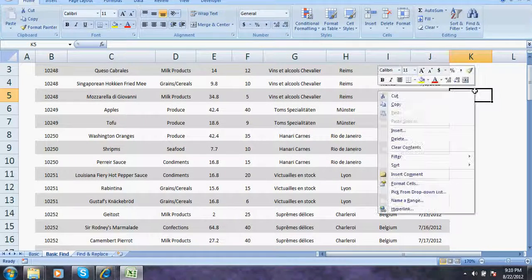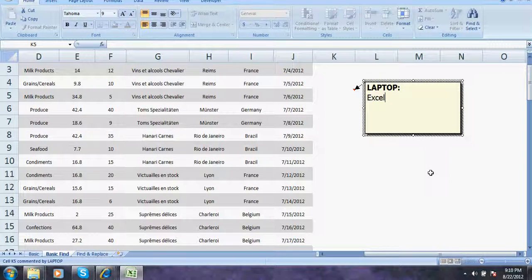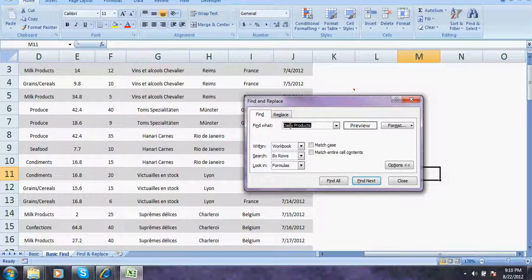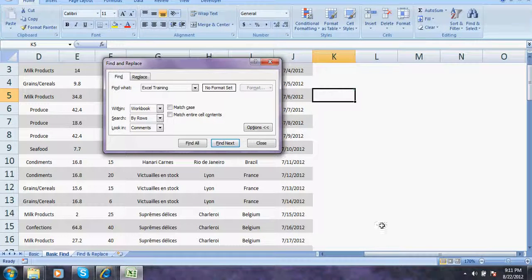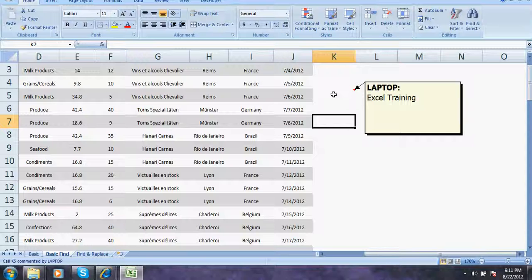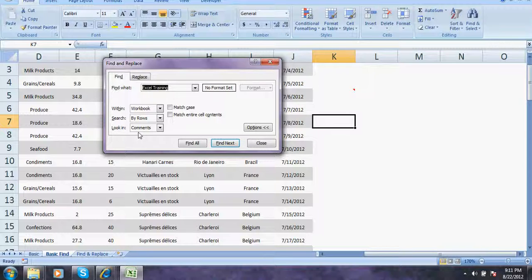Even I haven't tried it. Let's try it first. Let's assume we have a comment over here and we write Excel training. Okay, now Control F, Excel training, and then we ask it to find among the comments. Find next. See the power of the find tool, straight away it went to our comment. That is why Excel find and replace functions are important. So now I think you have understood this.